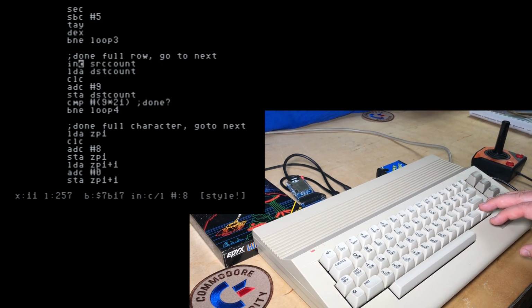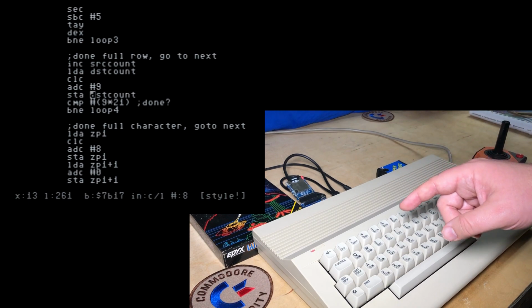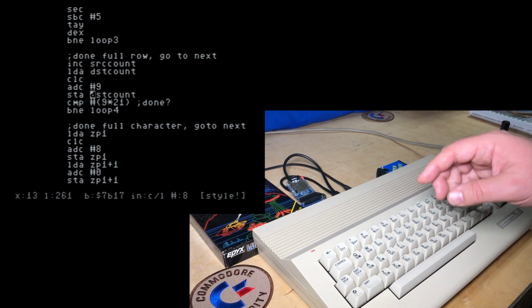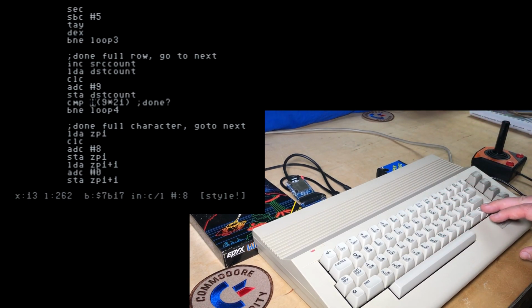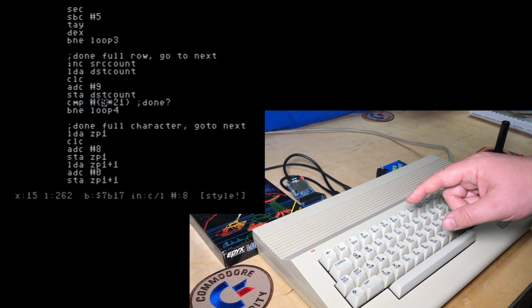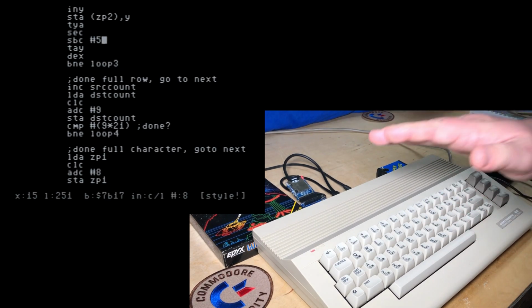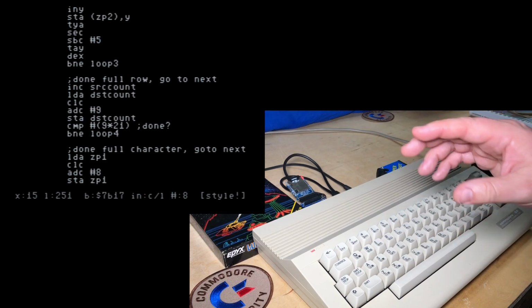So we're going to increment our various pointers, including destination count, again, which is really destination pointer. We're going to increment that by 9 to get to the next destination row. And we check, did we actually copy 9 times 21? If we did, then we're done. But if not, we go back up and do row by row within that sprite.